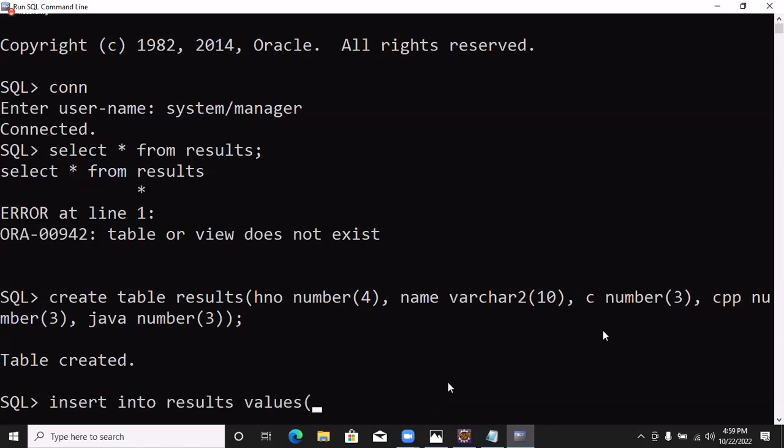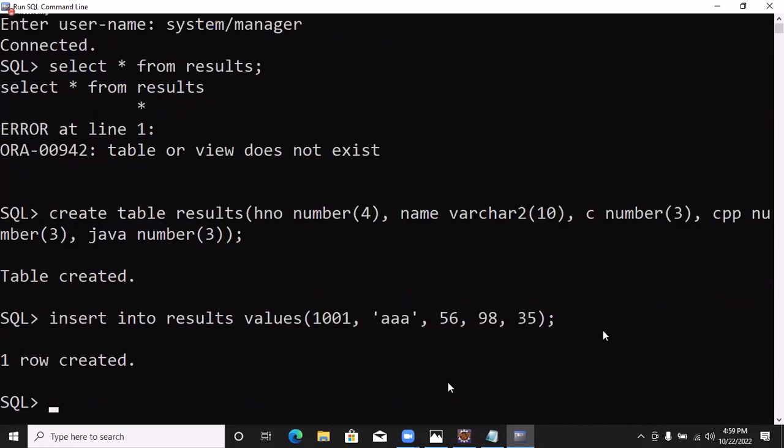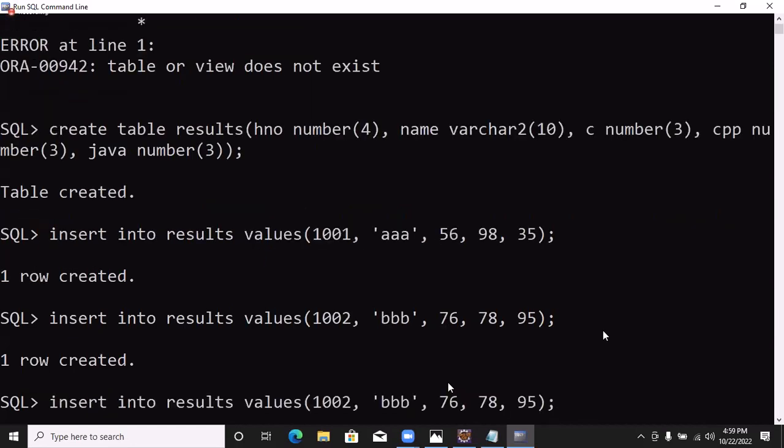Results values. Hall ticket number, name of the candidate, marks: C language marks, C++ marks, Java marks. Now, roll number 2. Now, let us results 3.